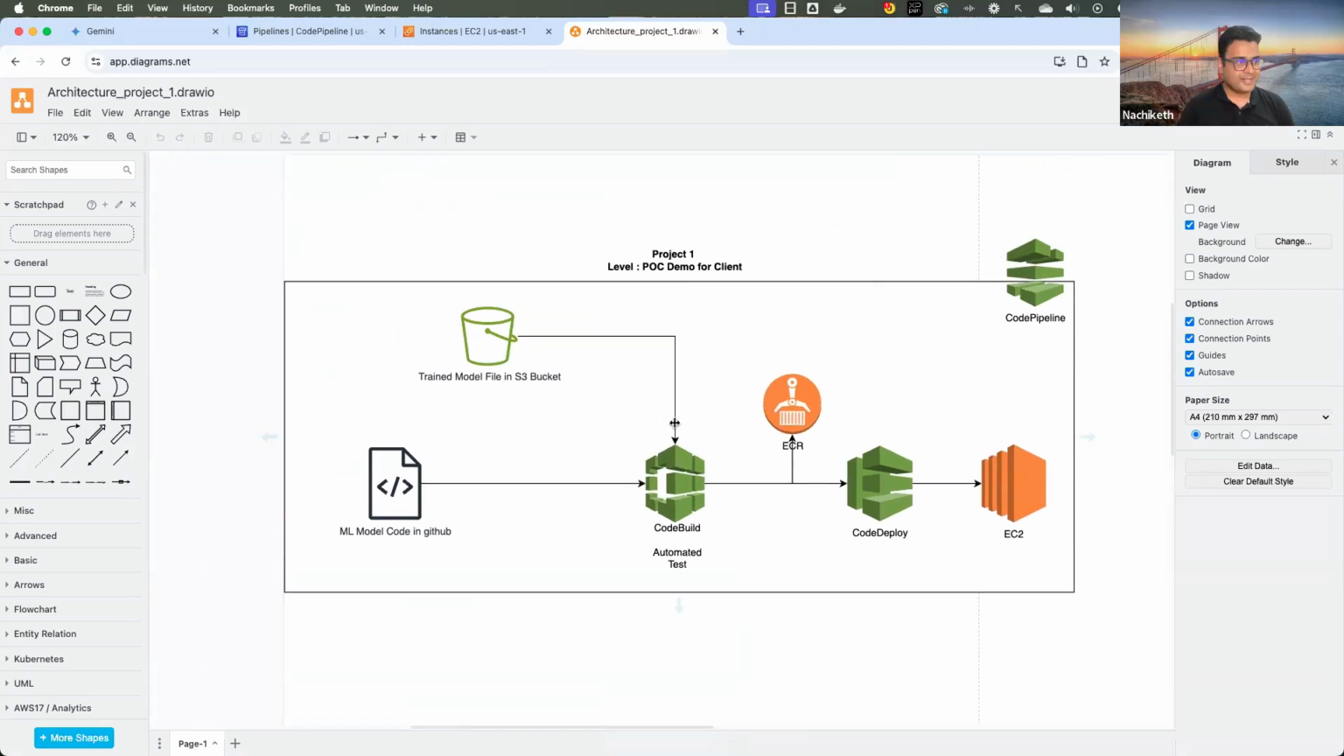Now, once the pipeline has been triggered, we are going to perform automated testing to see whether the application is working as per our expectation. It can be as simple as running the test and creating the Docker image for the machine learning code that we have built during the build phase, and then running a basic test with that built container. If it's working fine, then we'll push it to the Elastic Container Registry.